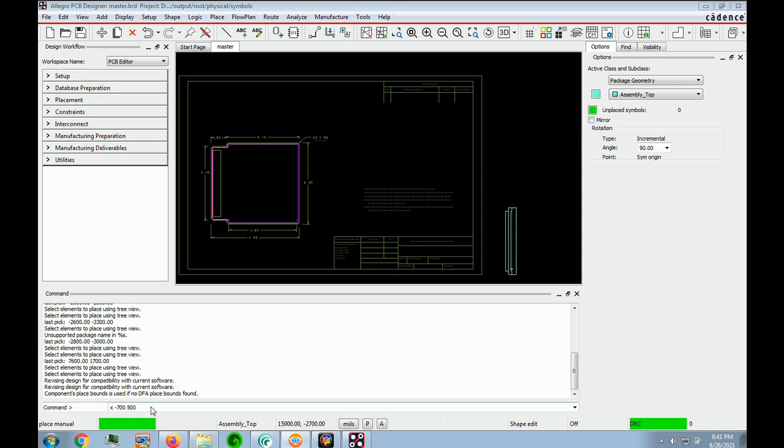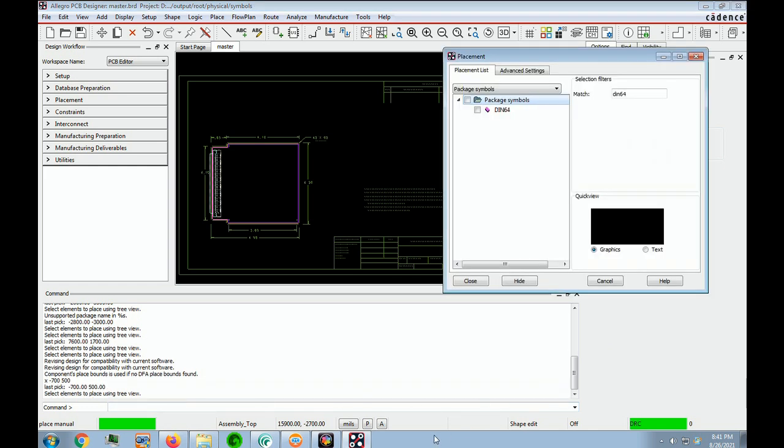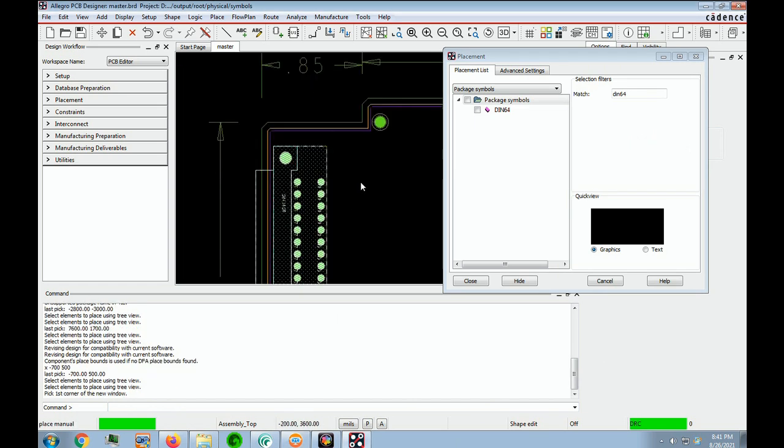And we put that in there, and we just hit enter. And if we zoom in a little bit, right to there, we can see that that connector has been placed. And if you remember, we did put a via keep out area in this area right here, and it looks like everything is correct.